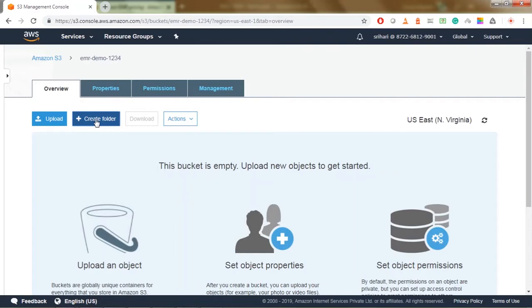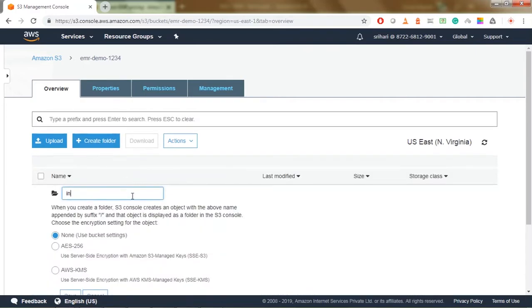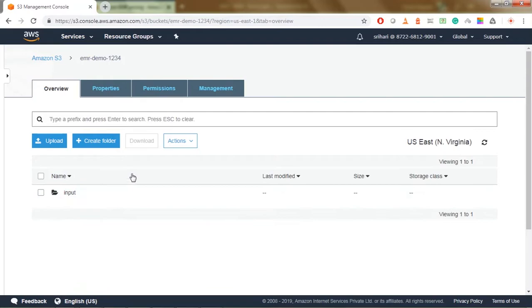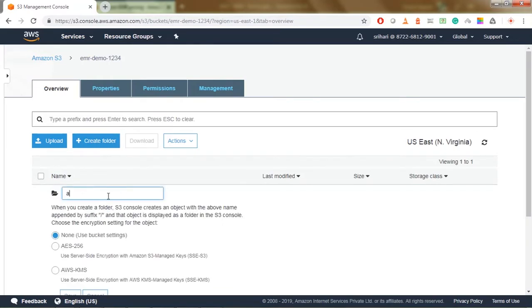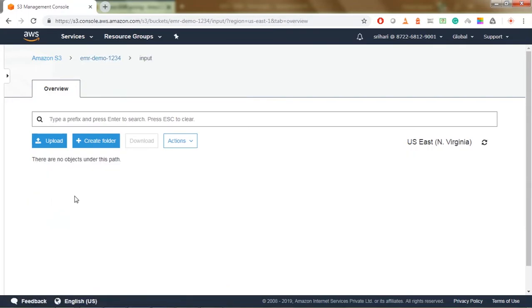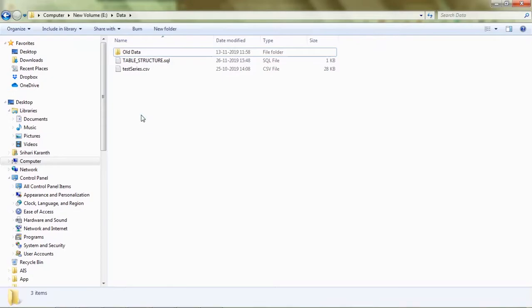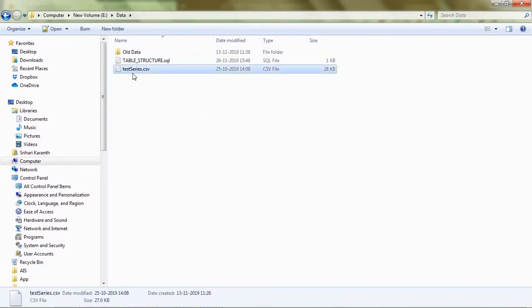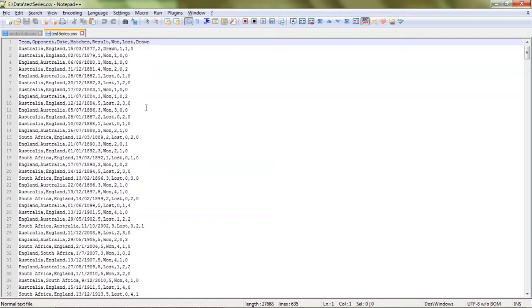We'll create a folder here called input, so that our input raw file is stored here. Then we'll create another folder called aggregation, so that once we aggregate, we store the Parquet file in this folder. Now let's upload a sample file to this input folder. So I already have the sample file here called testseries.csv. This is a file where we have all the cricket teams and when the match was played, who won, who lost, or was it drawn, and how many of the matches were played. So all stats we have in this file.